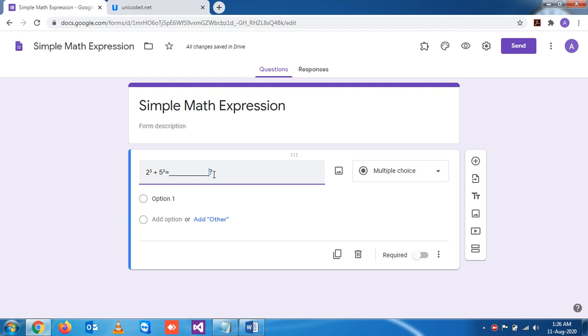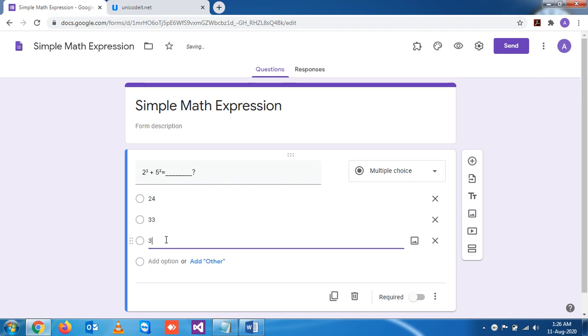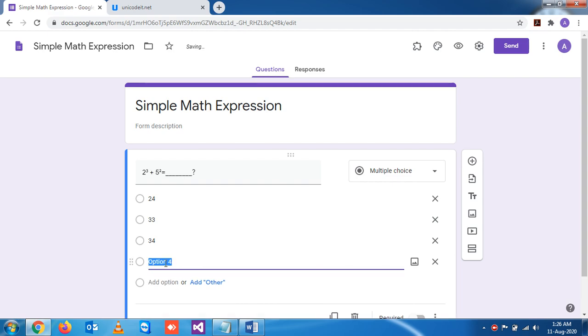Now you can simply copy this question and paste it here. So the answer should be 8 plus 25, that is 33. So I give multiple answers like 33, 34, 40. So you have multiple options.